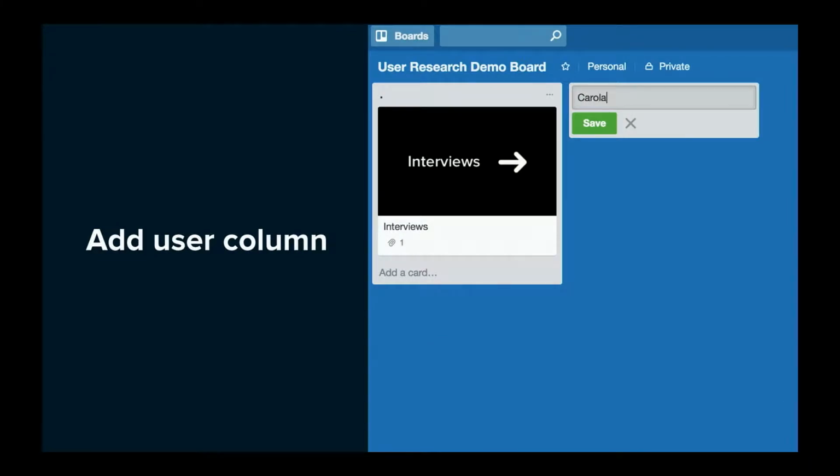Adding a user column, so this is gonna be the next step. So every column in this board will represent one of your users. And if you want to make the work really easy for people that collaborate with you, so your PMs or people that take notes with you during the research, you want to name them with their first name and last name, and have the date and time of the interview, so that when you get back to this, you really know who that person was.